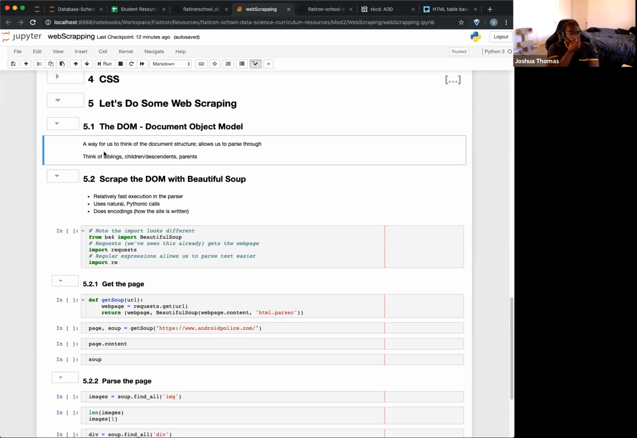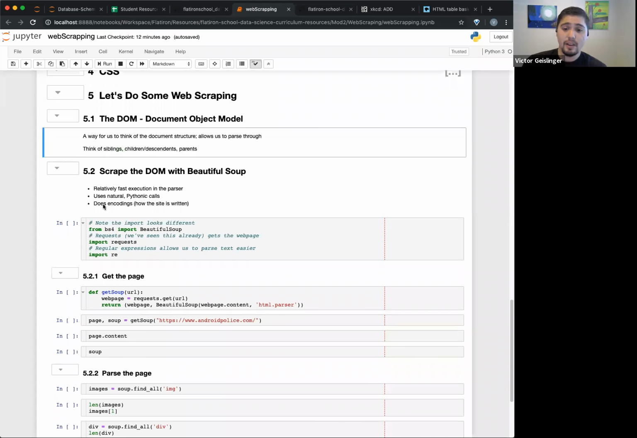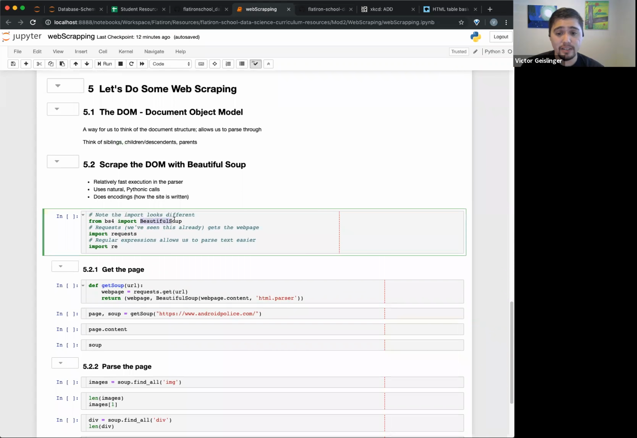That's really what we're talking about. And so we talk about it as siblings, children, descendants. You can think of nesting and stuff like that, kind of similar to how we talked about recursion with XML. Because if you looked at HTML, it basically is XML, just a specialized form. Okay, so we have this beautiful, beautiful package called Beautiful Soup.